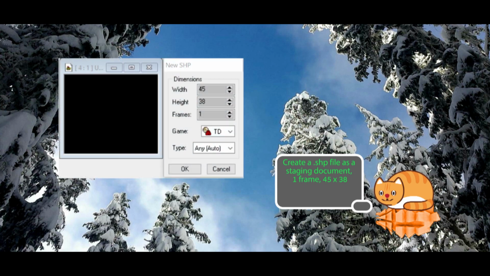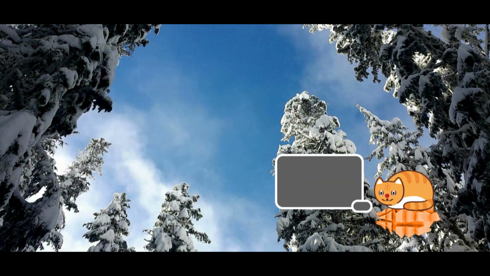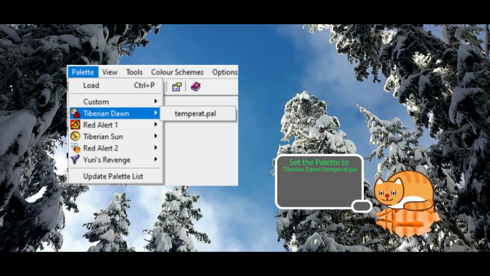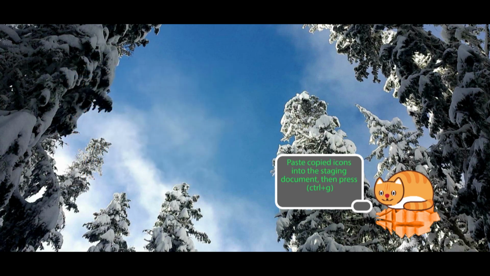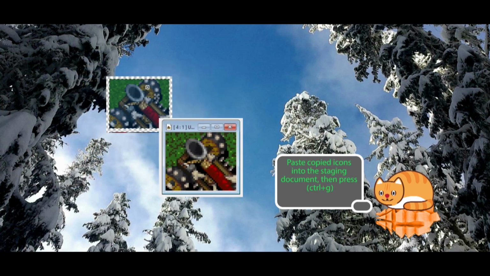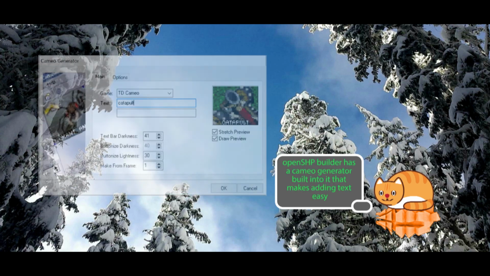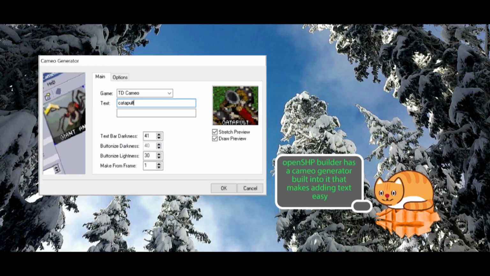Create a .shp file as a staging document, 1 frame, 45 by 38. Set the palette to TiberianDawn/temperat.pal. Paste copied icons into the staging document, then press Ctrl+G. openSHP Builder has a cameo generator built into it that makes adding text easy. Set game to TD cameo and add your text, then press OK.